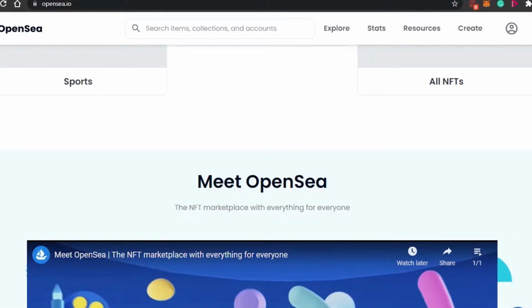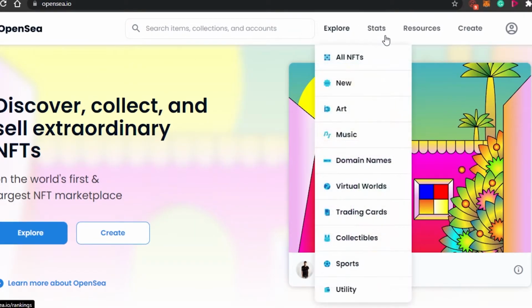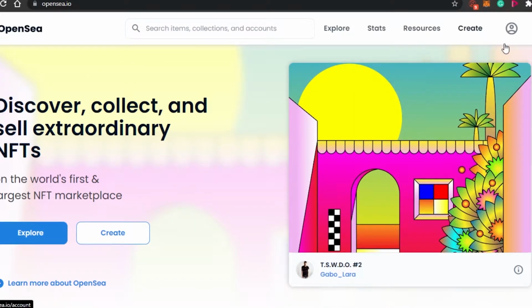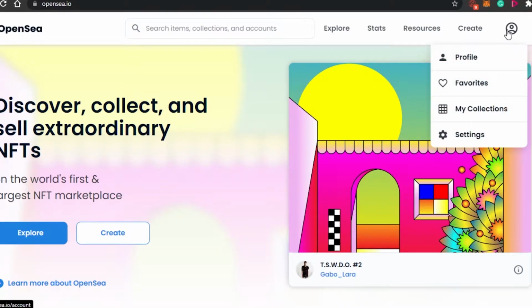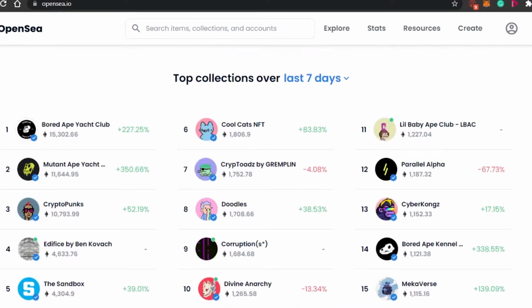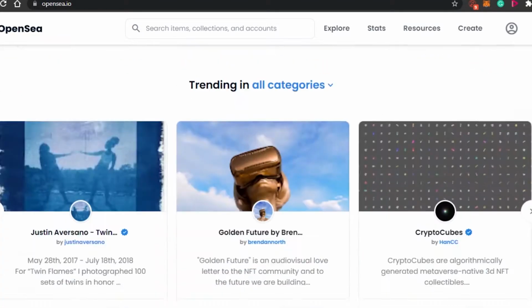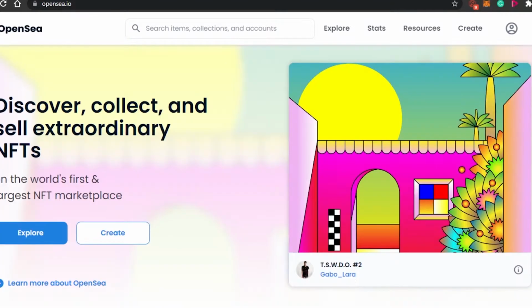When we come on this website, you will see the options of explore, stats, resources, create, and then there is this option where you see your profile, your favorites and your collection. So we don't have to go ahead and create an account. We just need to connect our crypto wallet, our simple wallet, with OpenSea, and we will get started.